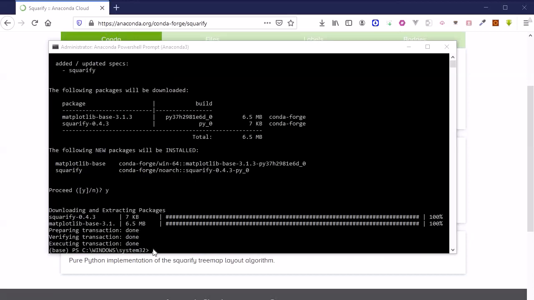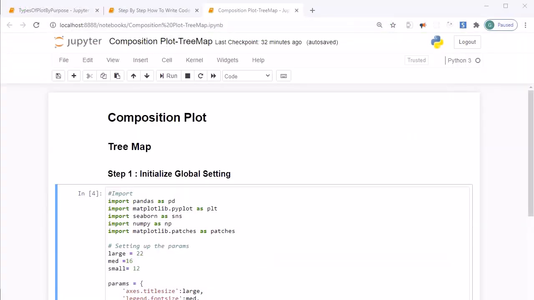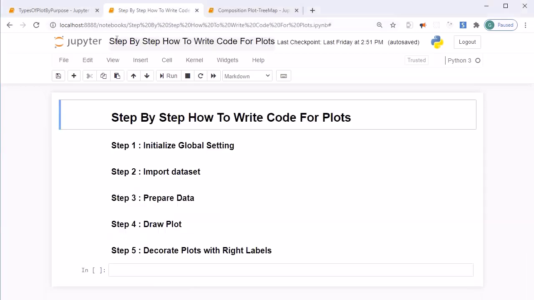Now let's jump into the Jupyter notebook and create the tree map. So we are in the Jupyter notebook, and the steps we are going to follow are the same steps that we designed to plot the data visualization. That is our 5 steps. You are already aware of this, so I'm not going to repeat it, but you should remember that whichever plot you are working on, you should follow the same process, or the same steps, to draw the data visualization plot, irrespective of which plot you are plotting.